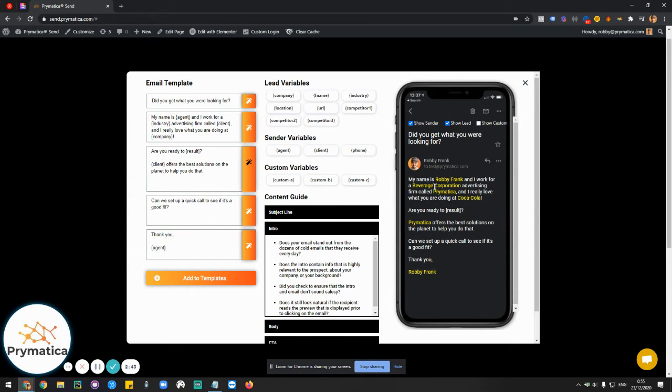Right now it says Coca-Cola, so that was the random lead that was chosen, and it's going to show me how these different variables are going to function when I actually put them in the email. So we've got the company name, the person's first name, company's industry, its location, its website, and its top 3 competitors on Google. Then again, we have our 3 sender variables: your agent's phone, your agent's name, and your agent's company. And again, these can be adjusted based on the agent that's sending the email. So it randomizes and then shows the correct information.